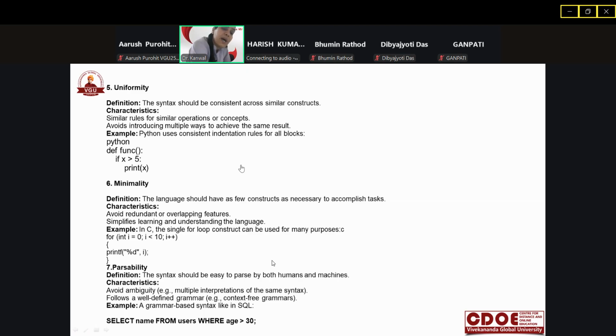Next, we have parsability. The syntax should be easy to parse by compilers and interpreters, by both humans and machines. So avoid ambiguity. We need not use duplicate constructs. Duplicacy must not be there. Follow a well-defined grammar, like we use in SQL, Structured Query Language. How we use the syntax in SQL: this is the SELECT command we are using.